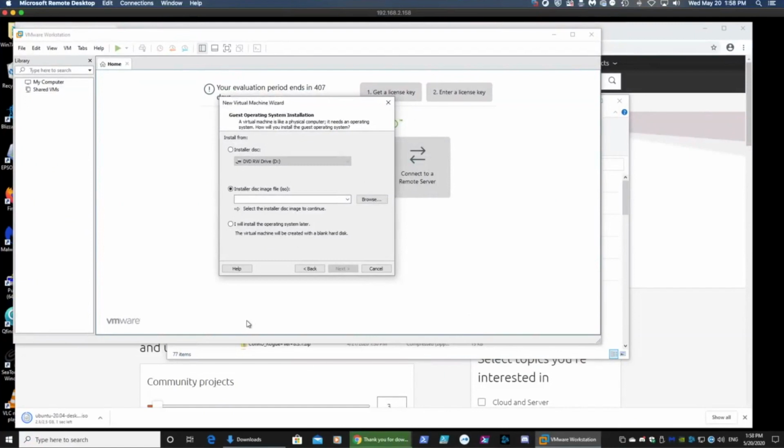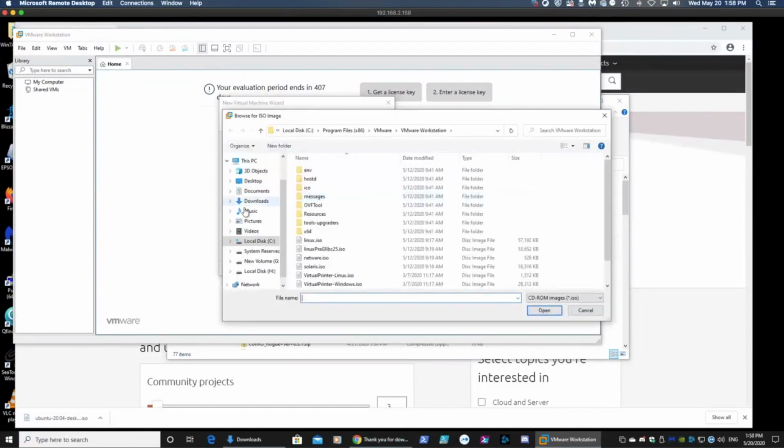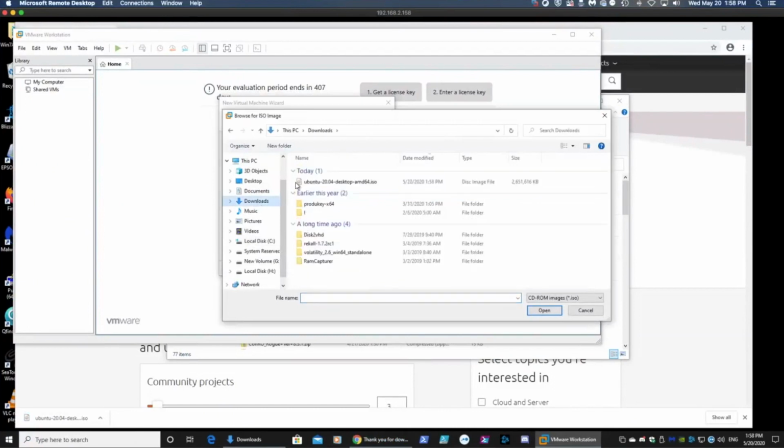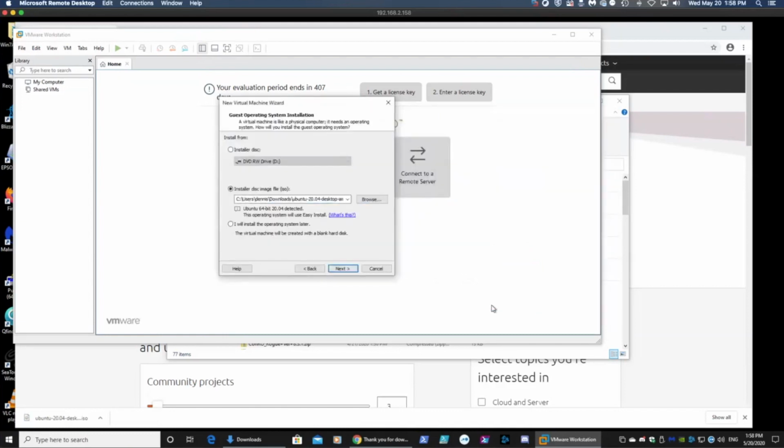My ISO download has just about finished. There, it's done. Good. So I can now choose Browse. It will have gone to my Downloads folder. There it is, Ubuntu 2004. It says it has detected that it's a Ubuntu. It's going to be done with easy install. That's fine. We'll click next.